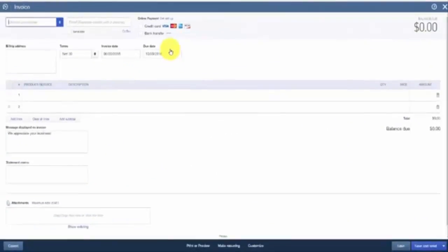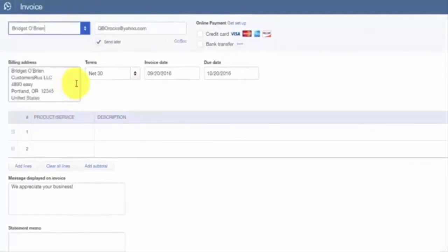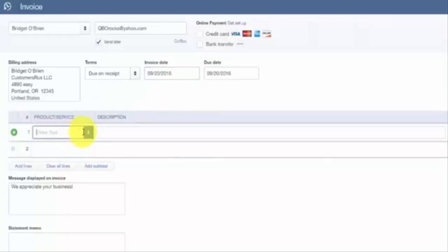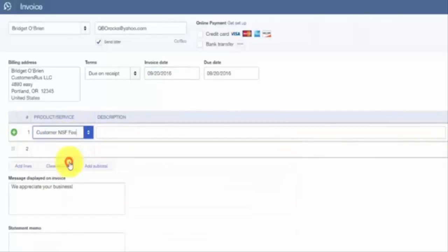And the Create Invoice window will display, and we'll go ahead and complete these fields to bill our customer. So we're going to bill our customer, Bridget O'Brien. And I'd recommend that the terms are due upon receipt. You don't want to give additional terms for something like this. For products and services, you want to set up an item on your items list called Customer NSF Fee. So from the drop down, you can do this by clicking on the Add New option here and setting up Customer NSF Fee.